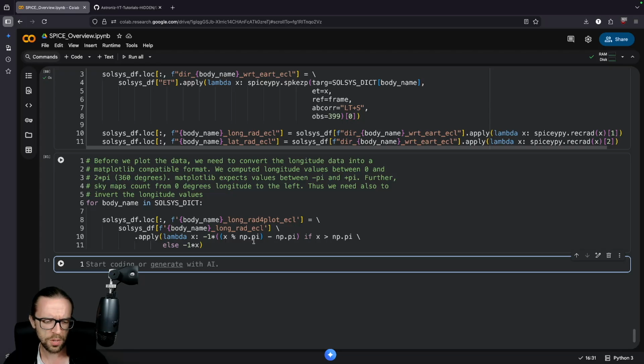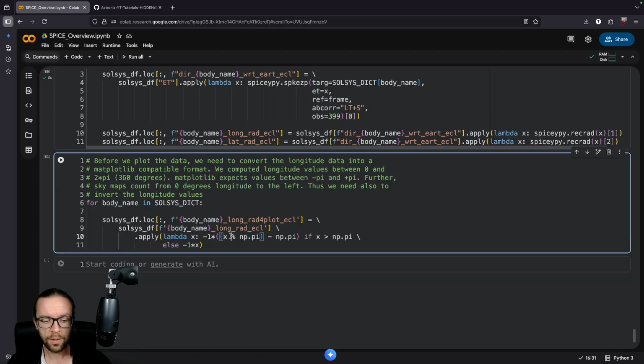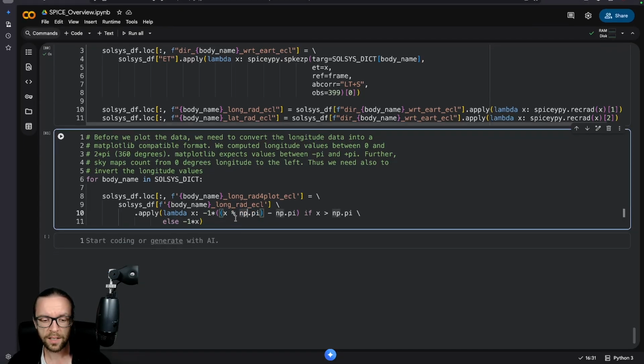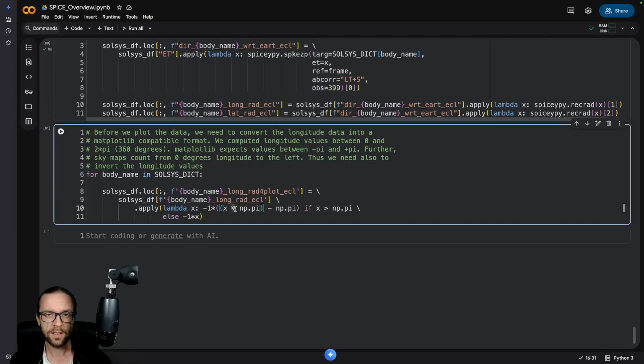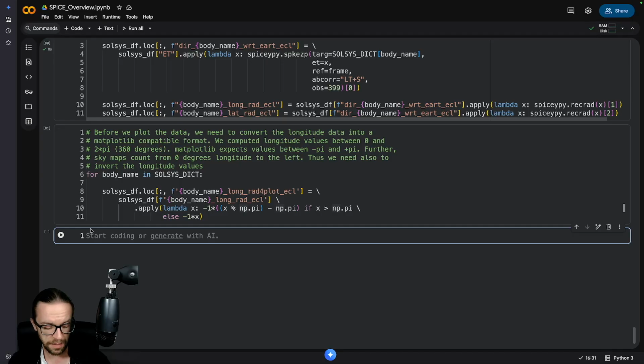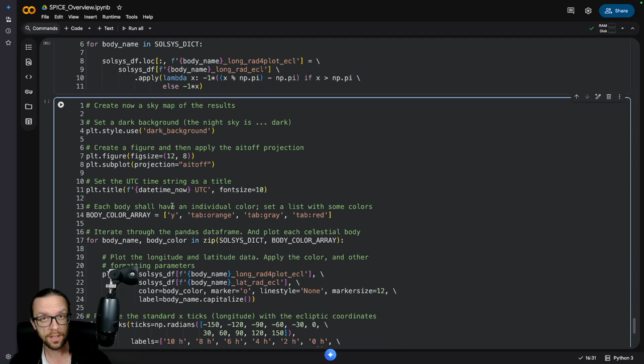However, maybe just a small explanation. What happens here is, if we have values larger than 180, then the modulus is being applied, and it leads to the fact that the pi is being removed, so to speak. But then afterwards we also have to subtract it and make this value negative, if the x value is larger than 180 degrees. So this is how it's being handled in matplotlib. I'm not the inventor of it. This is unfortunately a fact we have to deal with.